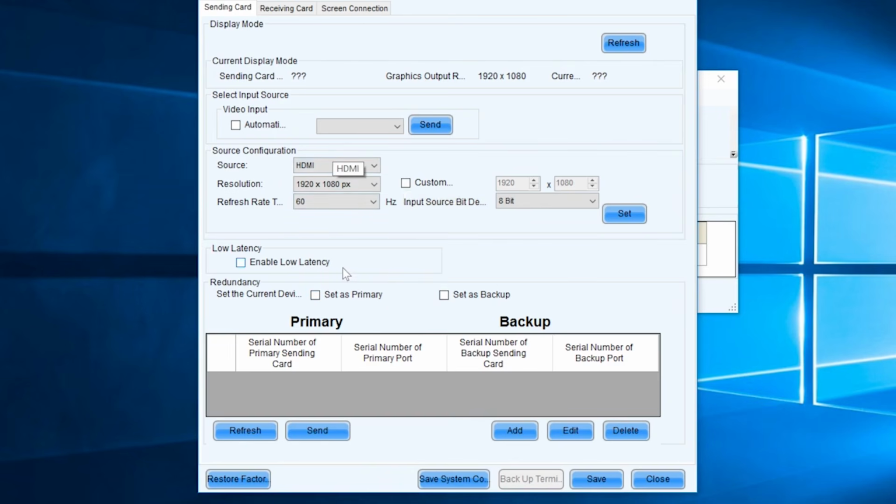Usually this stuff will be set just by plugging in your input, and then obviously the latency if you're doing stuff that requires very precise timings.